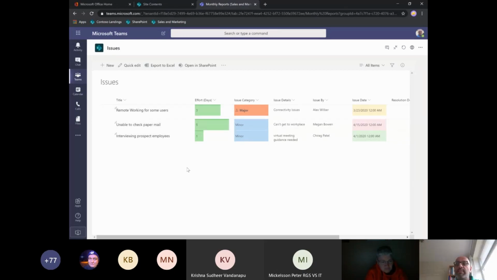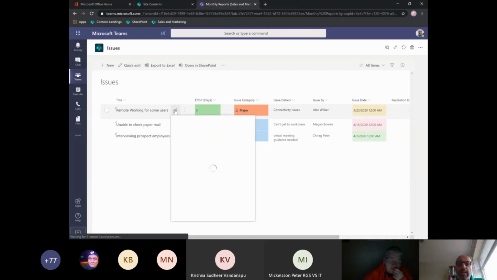And whilst this issues list is only unique to sales and marketing, I may have the opportunity to share this particular issue that I have where, say, remote working for some users is a bit challenging, then I can actually share that item to somebody else in the company as well. I think for some reason in my tenant, this share dialog is not working the way it should, but it should give me the options to present who I want to share this particular record safely, securely to that individual within the organization.